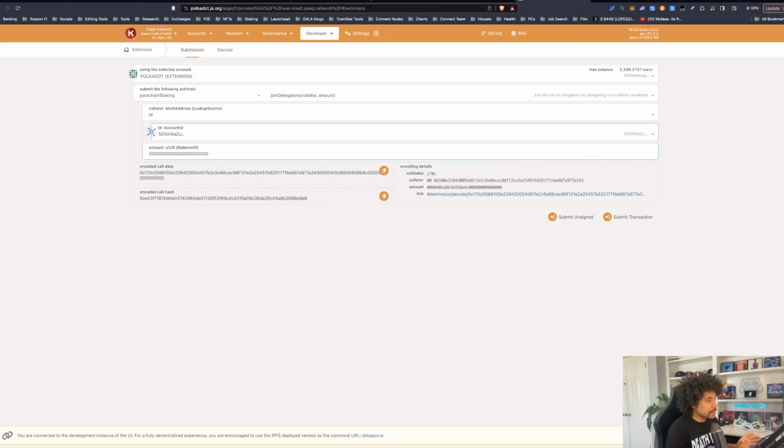Once you've done that, you're pretty much almost there. The next step is to submit the transaction. I can't do that because I don't have 2,000 to stake, because mine are already staked. But this is literally it. Once you submit the transaction, you're going to sign in your wallet to authorize it, type in your password, and that's it. You're done.